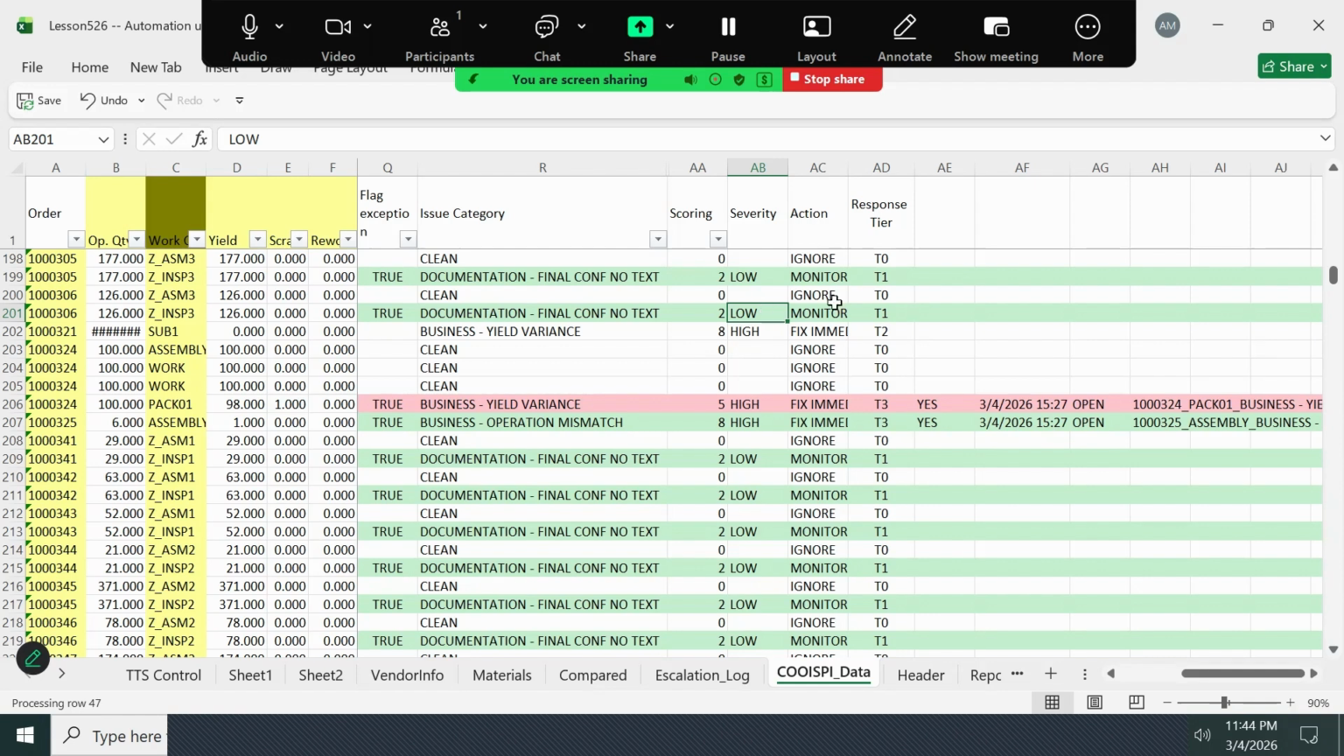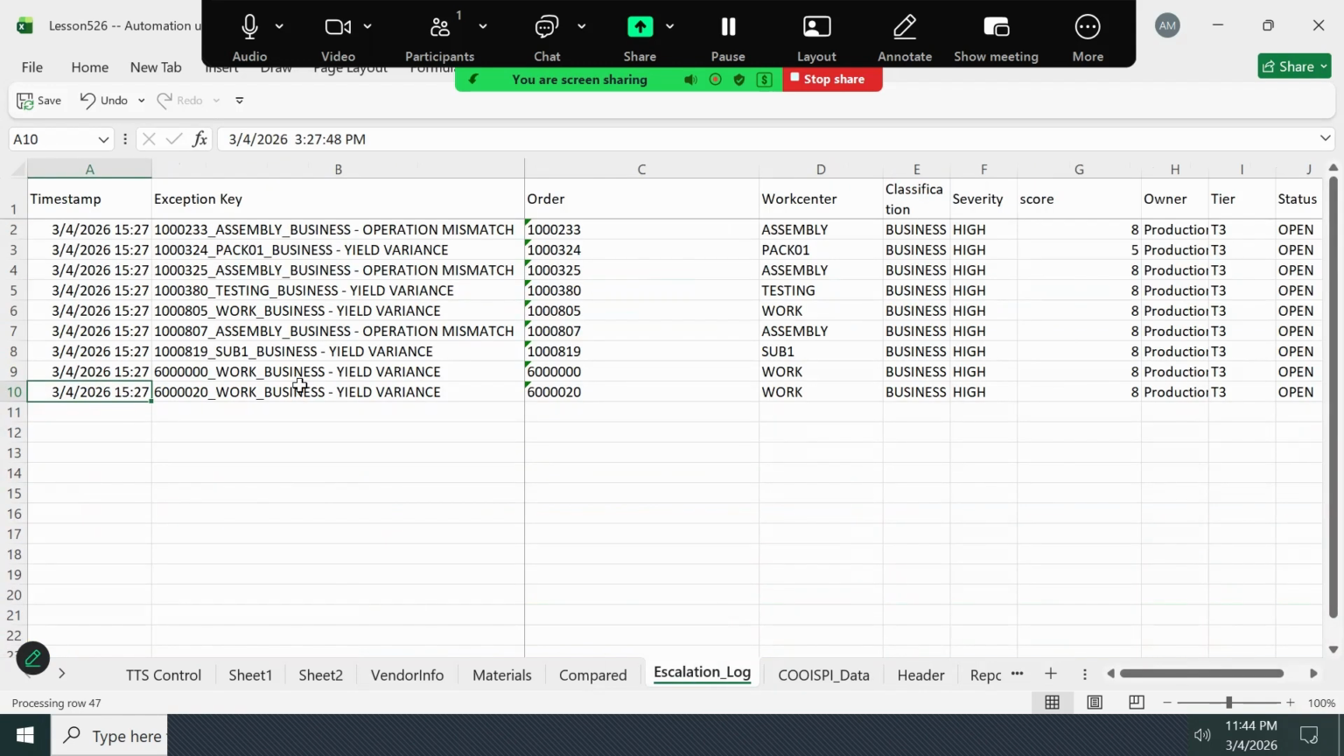But identifying escalation levels is not enough. A professional system must also record escalation events. This is why we introduce the escalation log. The escalation log acts as the historical memory of the system. Every critical exception is recorded here.